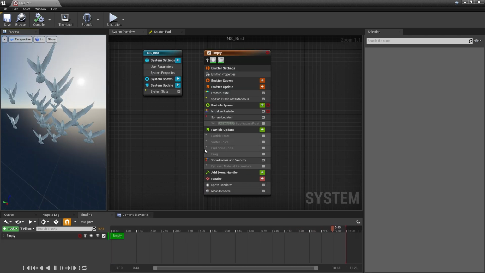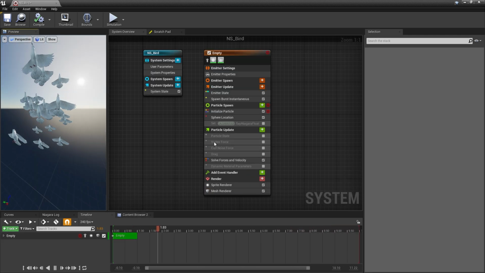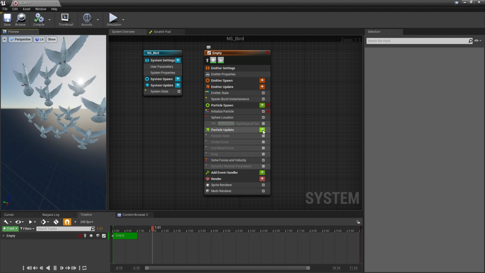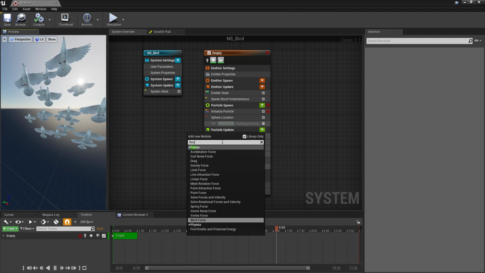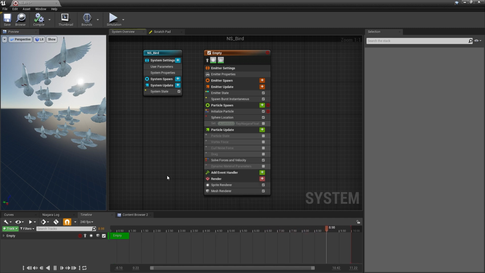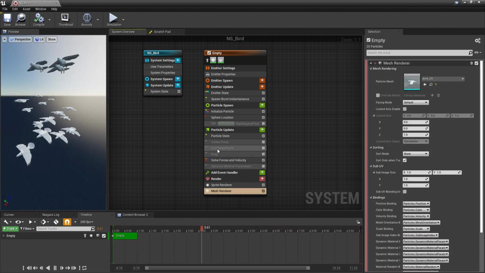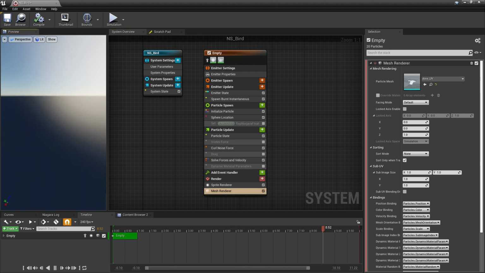Okay, so we're now inside the final version of our bird flock here, and we're going to look at all of the different forces that we can apply. You're going to find all of these forces under particle update. If you wanted to add these forces, you'd simply click the plus button next to particle update and search for forces. The first force we're going to add is curl noise. You'll notice when I turn this on, they all disappear, and that's because the birds are coming right out of the particle emitter and just flying off in all different directions without anything to control them.